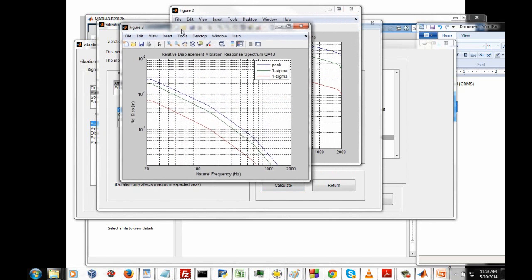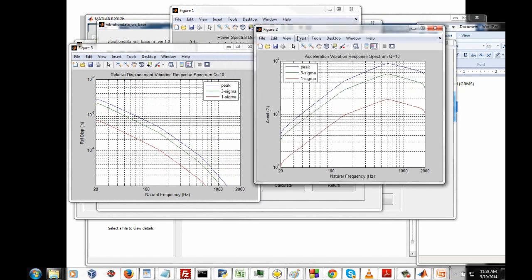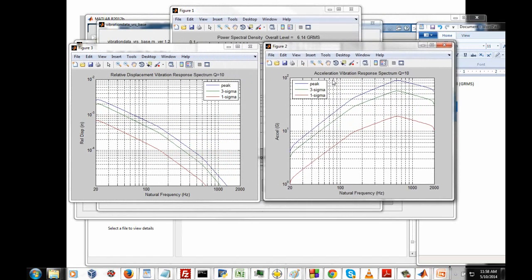Okay, first we see the relative displacement curves. Let's kind of park those off to the side. And on the right we have the acceleration curves. Now, each of these plots is a function of natural frequency, and that's very important. This is not frequency in hertz. Rather, this is natural frequency in hertz. That's a very important distinction.